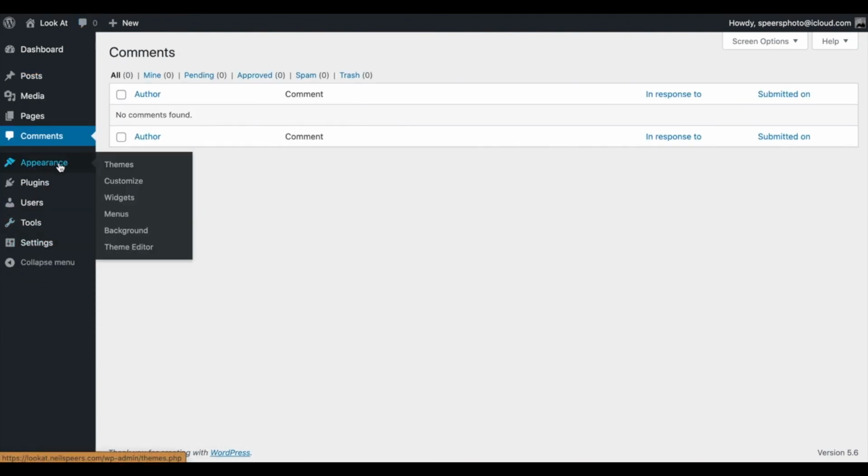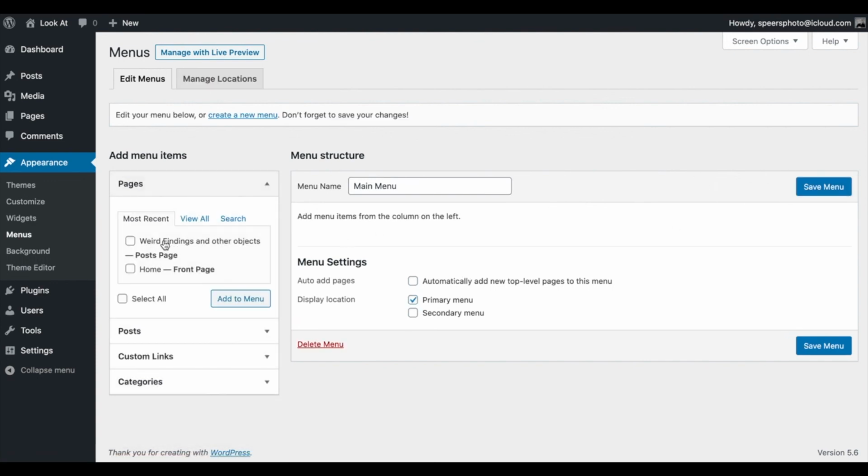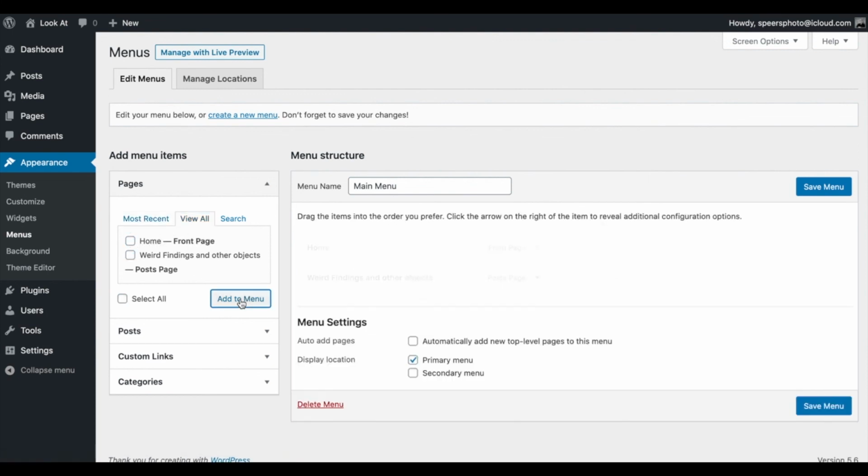Not comments, we're going to appearance and menus. We're going to create our main menu. That's what I always call it. And it'll be our primary menu and create menu. And then you add all to menu. Save menu.